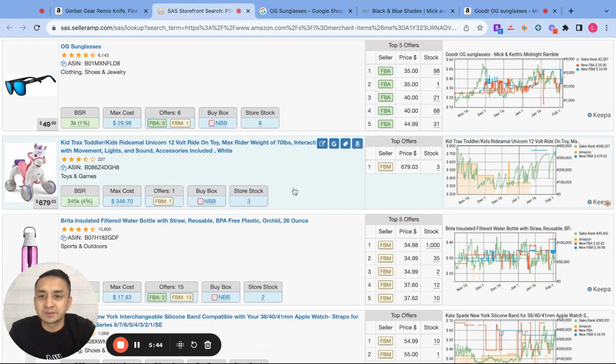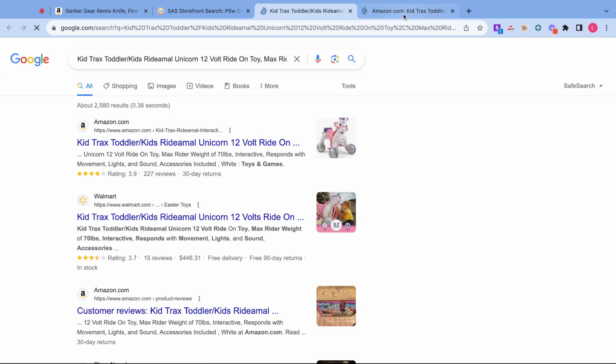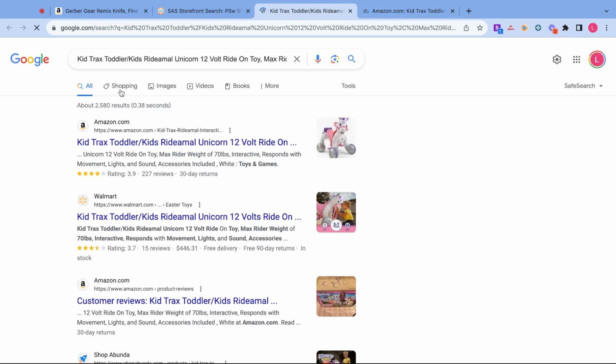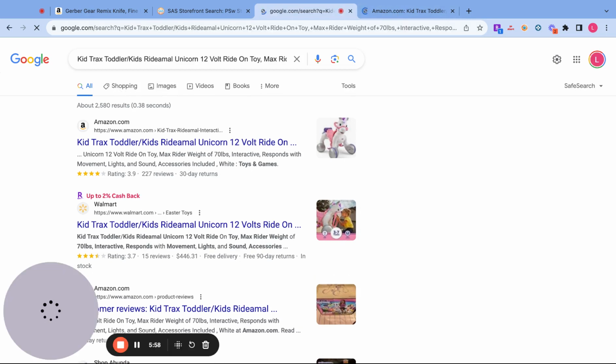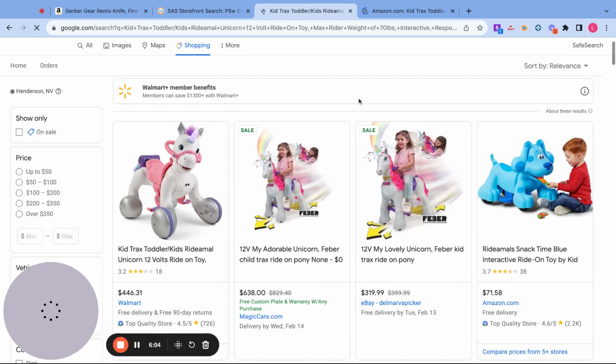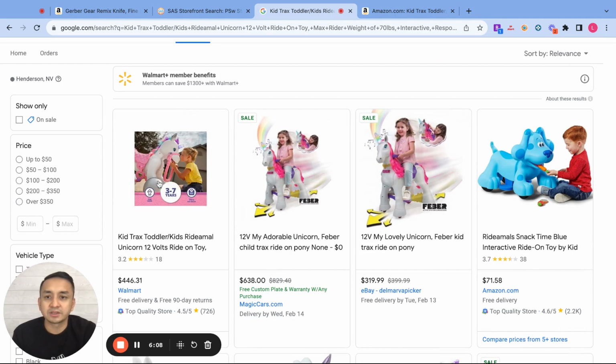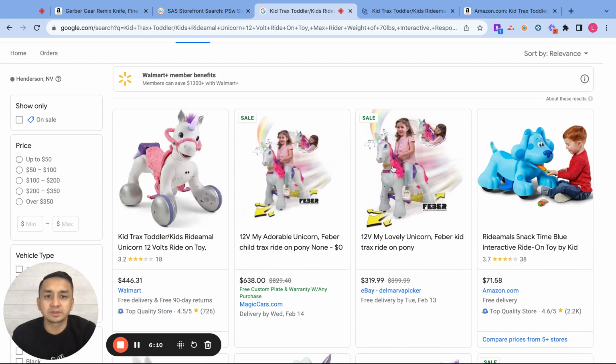That's pretty good. This one is a high ticket product. It's a $600 product. Let's see. This one's interesting because it's a high ticket one. So again, you open up the Amazon listing, and then you go to Google Shopping, and then you look for the exact same product, which I think is this one and this one.